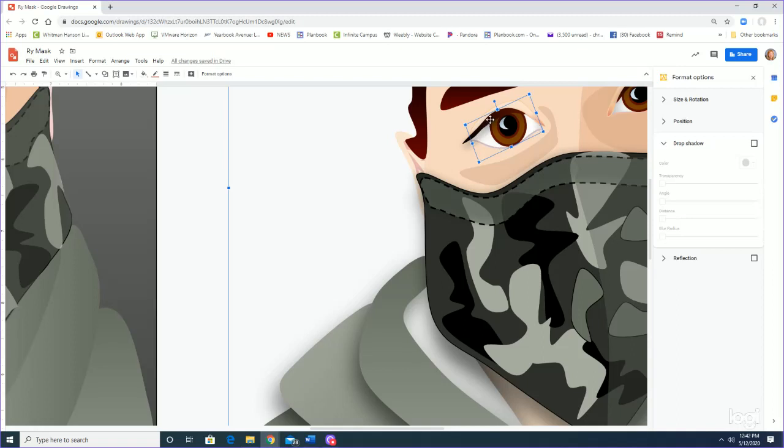The eyelash would cast a shadow on the eye, so this actually has a drop shadow on it. If I take it off, you can see the difference, how much flatter it is. It's subtle. You don't want to overdo it, but that's something to keep in mind. So that's drop shadows.